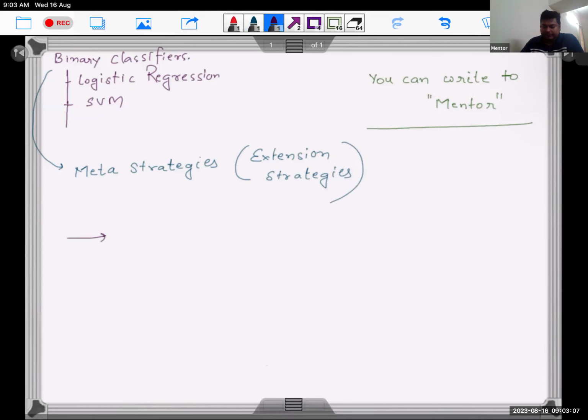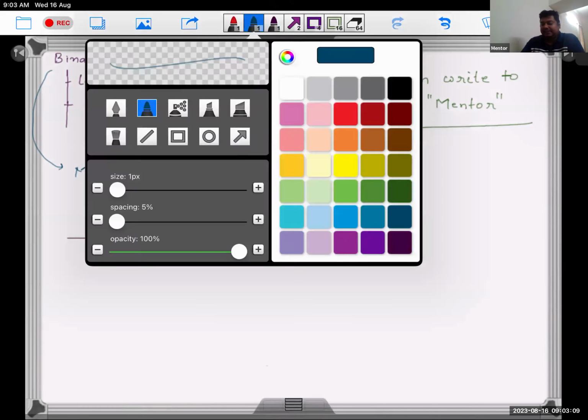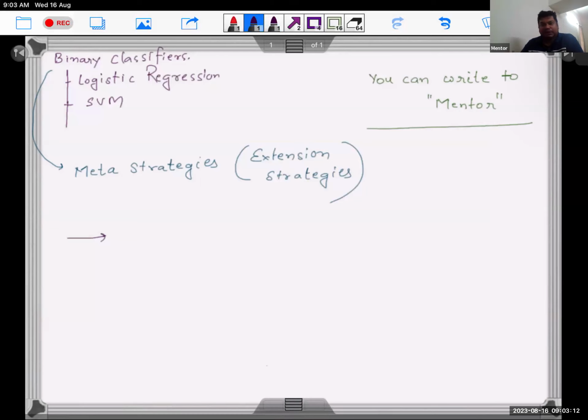Now, for multi-class classifiers, there is no need because you don't need these strategies. But if a classifier is binary by nature, you would need these strategies for you to leverage the capabilities of a binary classifier on multi-class. So let's see with a small example, and there are many meta strategies. So let's see the differences between them.